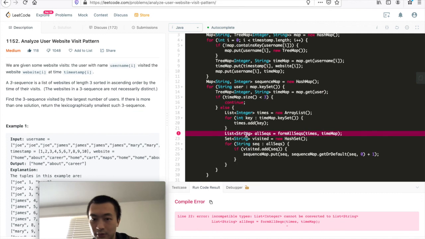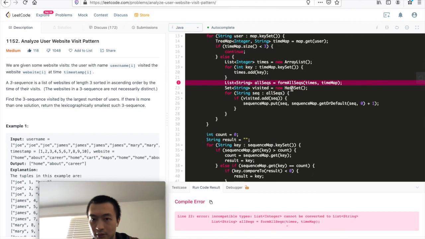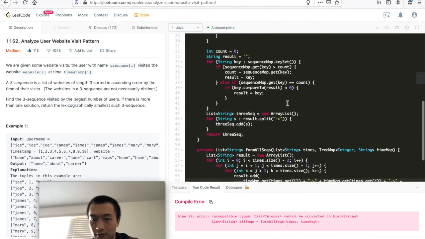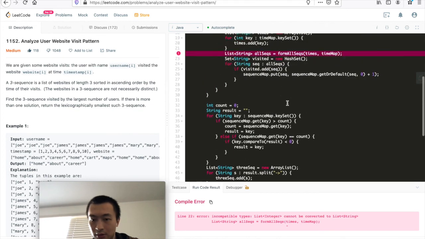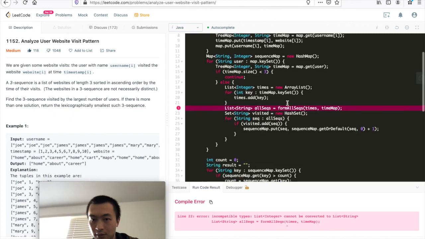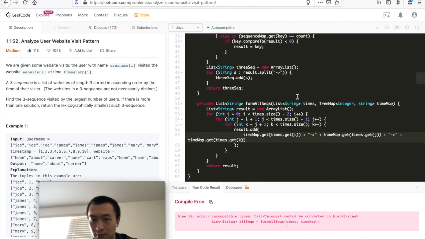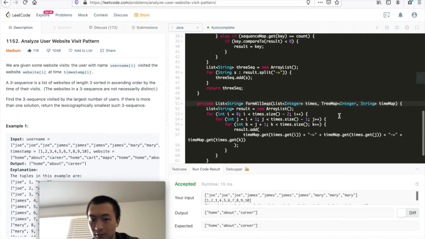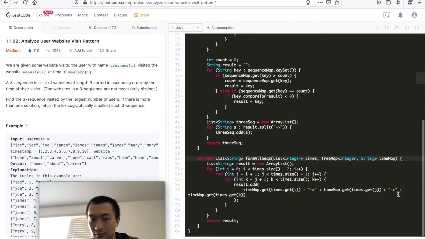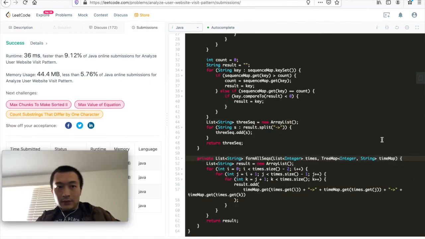Okay, a different one. Line 22. List integer. Form all sequence. Where's my form all sequence? It's a string. Times. List integer. Did I put it wrong? Oh, integer. This should be integer. All right. Let me run. Okay, accepted. Cool. Now let me hit submit. All right, yeah, it's accepted. It's not impressive at all.